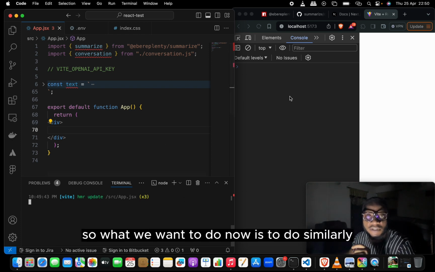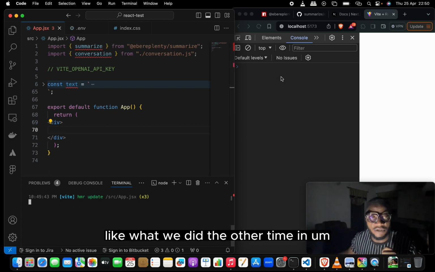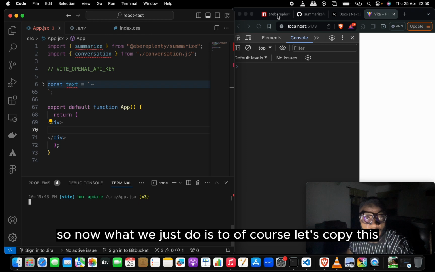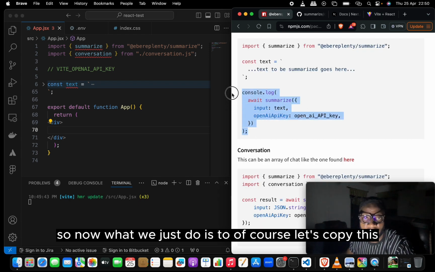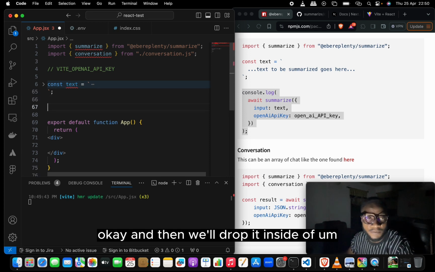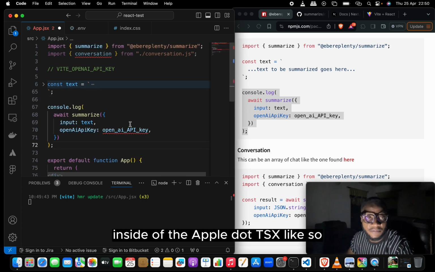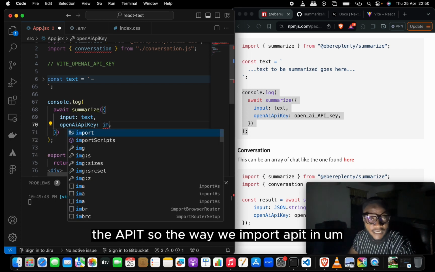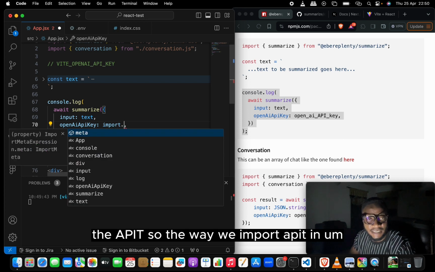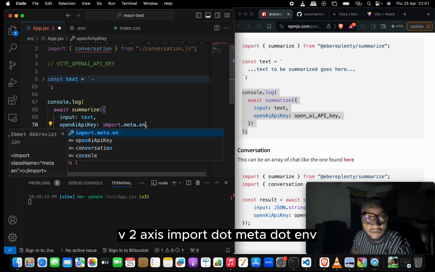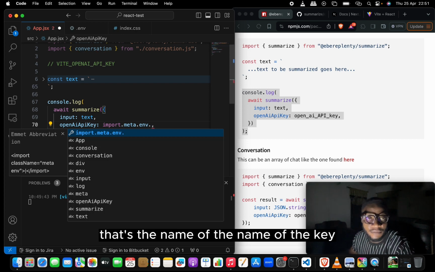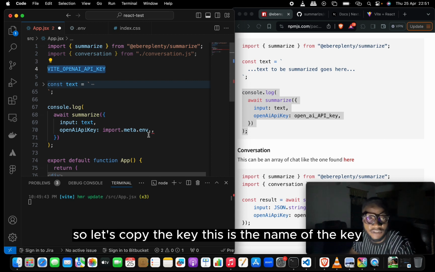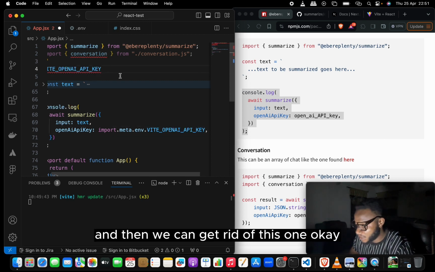So what we want to do now is similar to what we did the other time in the Node.js project, which is the first part of this video. So of course, let's copy this, and then we'll drop it inside of the app.tsx like so. What we really need to change here is the API key. The way we import the API key in Vite React is import.meta.env dot the name of the key. So let's copy the key. This is the name of the key. Let's paste it here, and then we can get rid of this one.